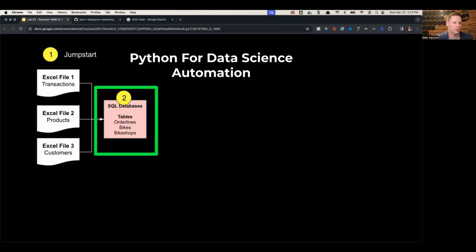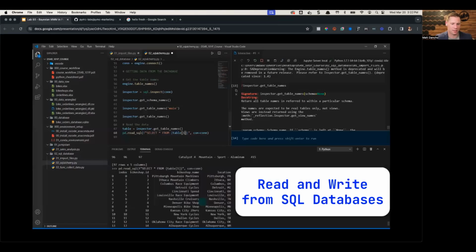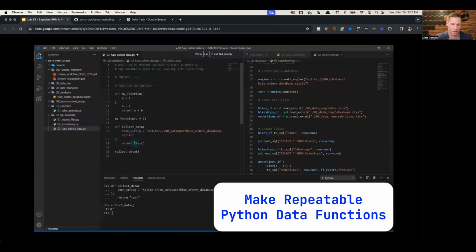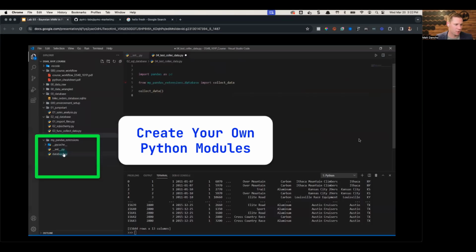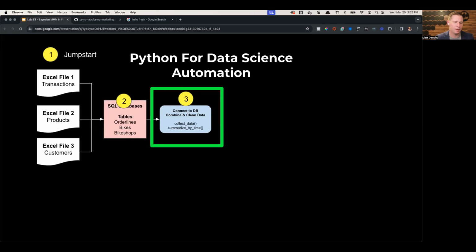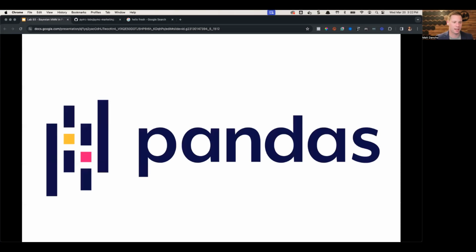In the next part, we work on SQL databases. So for that, you're going to learn how to read and write to and from SQL databases. You're going to learn how to make repeatable Python data functions, and you're going to actually create this thing over here, which is your own module. And this stores all of the functions for your particular analysis. Okay. And then in module 3, you move on to connecting to databases and cleaning data.